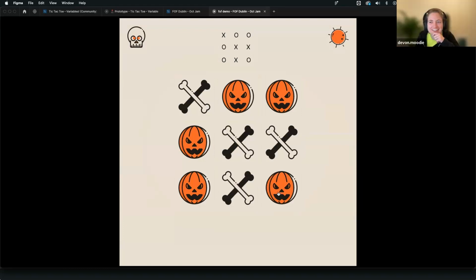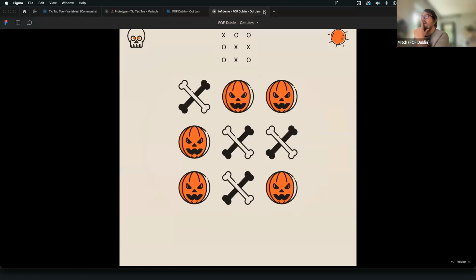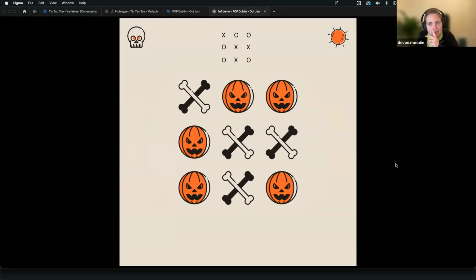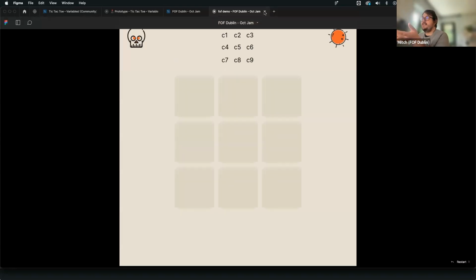I'm not telling you whose turn it is, right? So I need to find a way to tell you whose turn it is. So that's maybe something good we can do. But it is helpful to see the actual variables at the top there changing. It kind of demystifies it a little bit. Absolutely. So I've got this little skull icon. If you click the skull icon, everything resets.